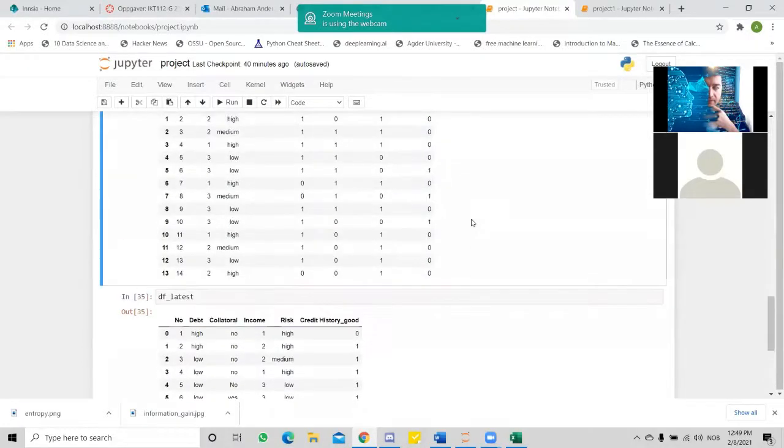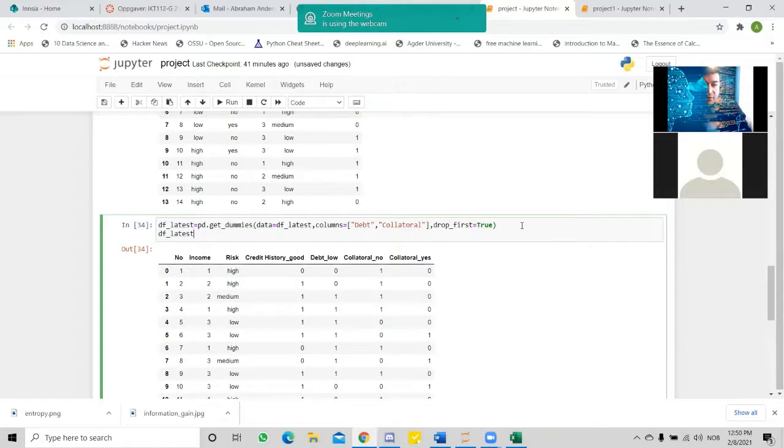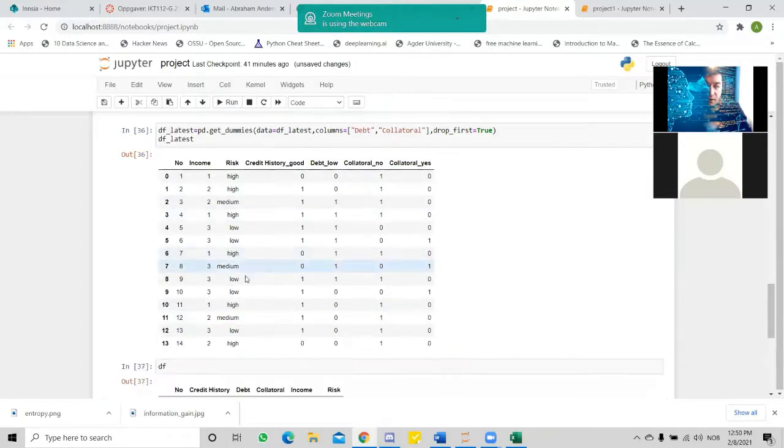I think we have to also assign this one, because I want to use these latest changes. Df latest is the previous version of my data frame. I'm calling and running this one. As you can see, we have transformed all of the strings in the first version, df, into numerical values that the algorithm can understand.